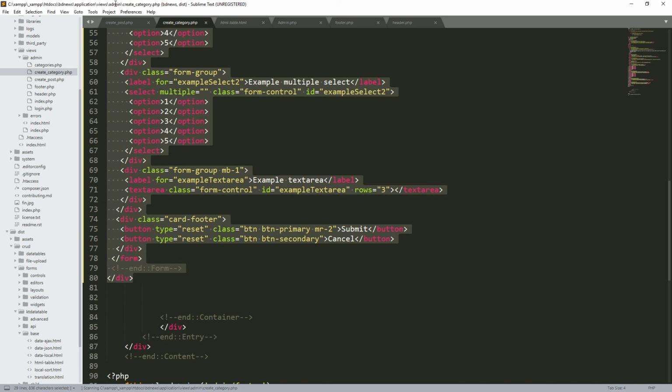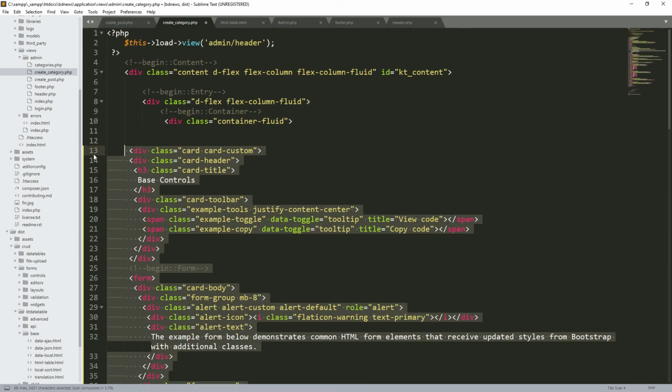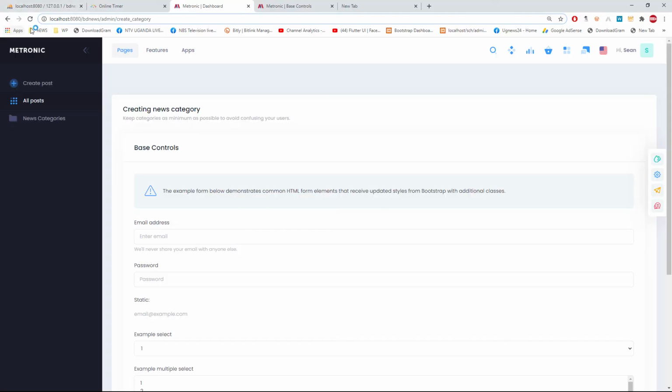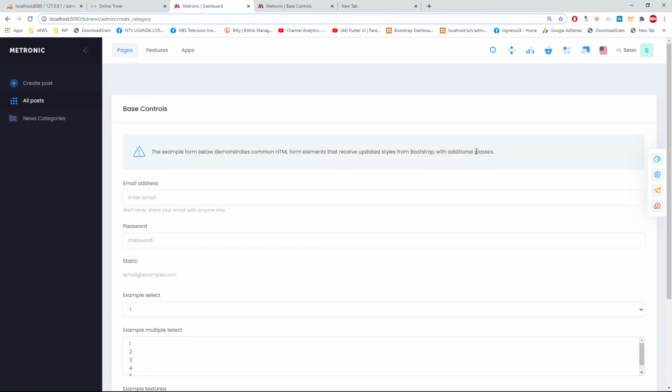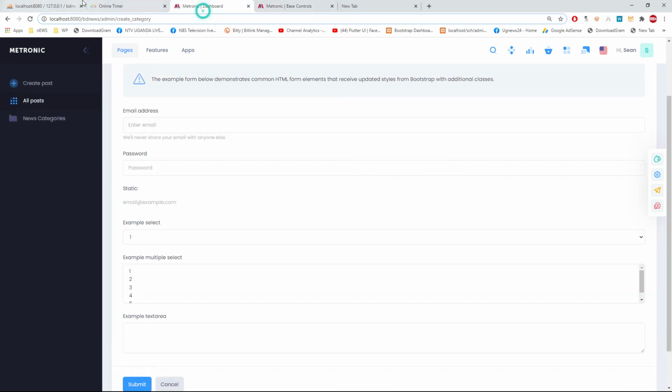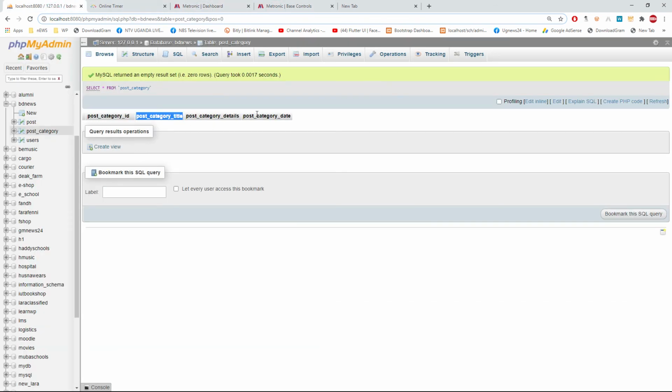Okay. So I'll come and refresh. It's a bit slow. So there we are. I have this huge card, but no problem. So I want this padding to reduce. Okay, let me first focus on what I want. So I want the title and details, right? We just need title and details. That's all.